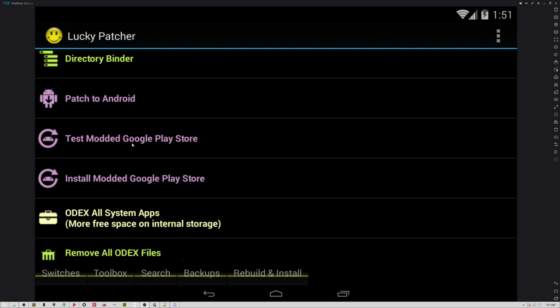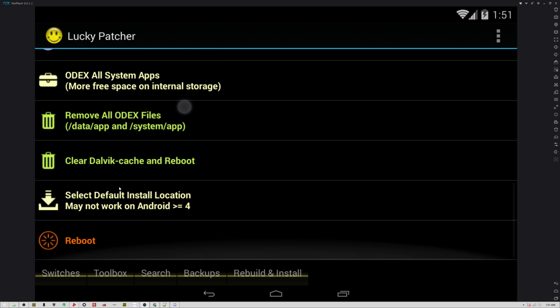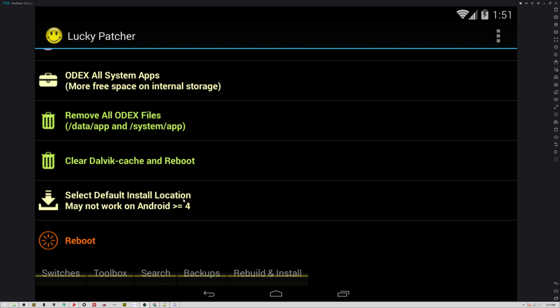There's a bunch of other things that you'll sometimes find. There will be people that'll go as far as even modding the look of the Google Play Store, so it'll have like a dark theme or something like that. And then you can ODEX all system apps. Basically, it makes the apps faster. And then select default install location for apps and a reboot button.